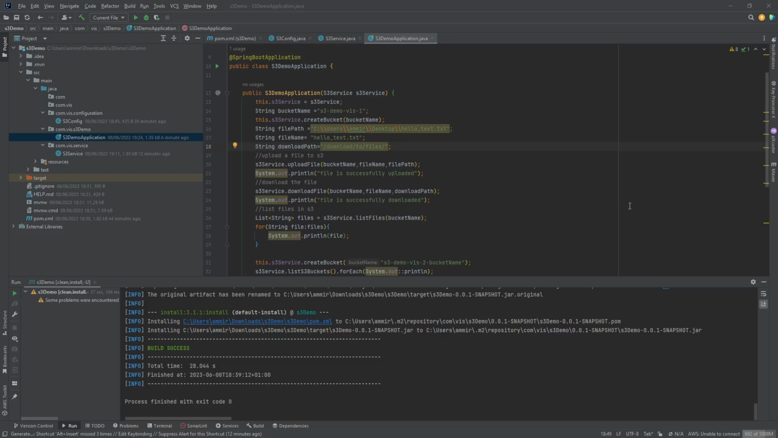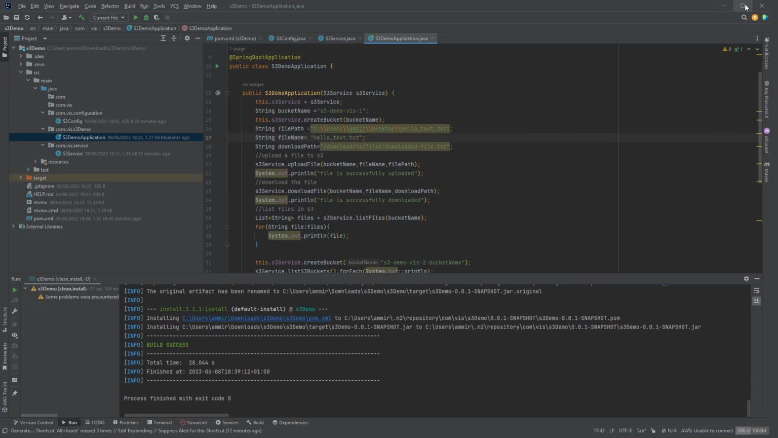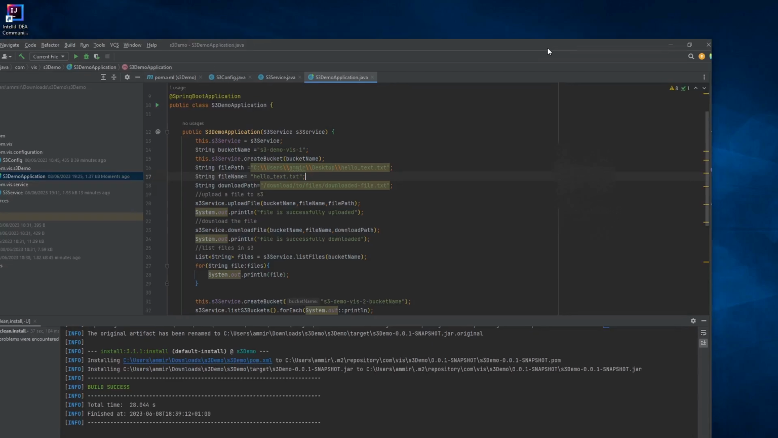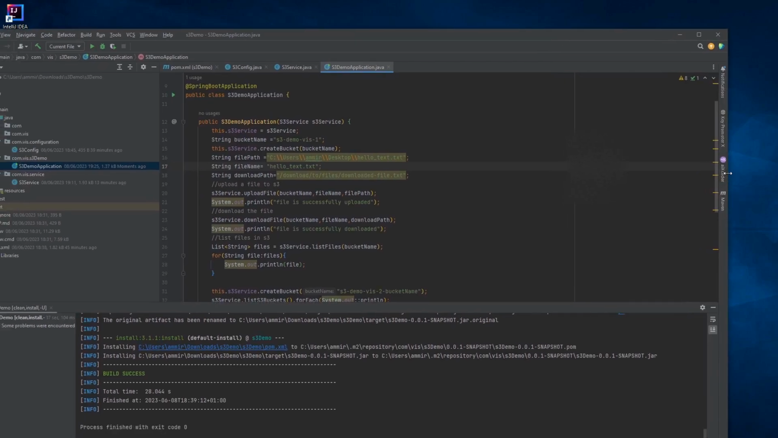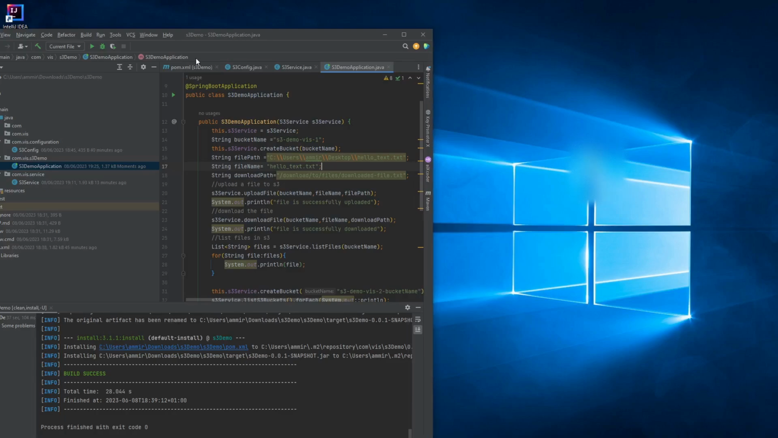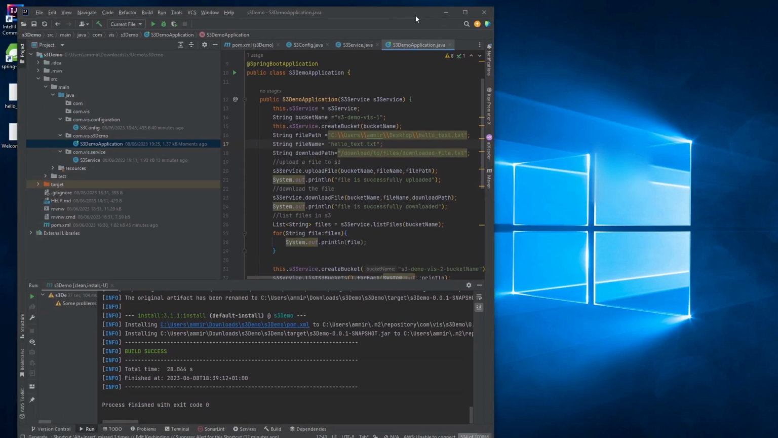And also I'll mention what file needs to be downloaded. Then I can also provide the file name. Probably I'll mention it as downloadedfile.test. So this is what I have mentioned. And I'll just minimize this a bit and bring this up before running this program.